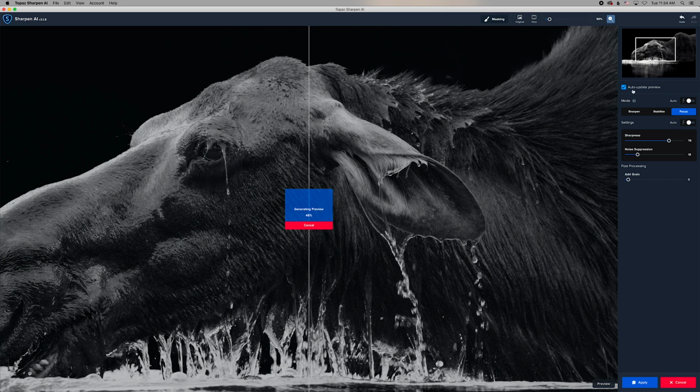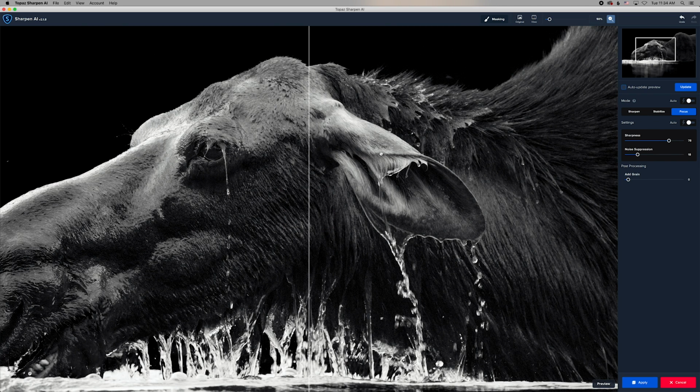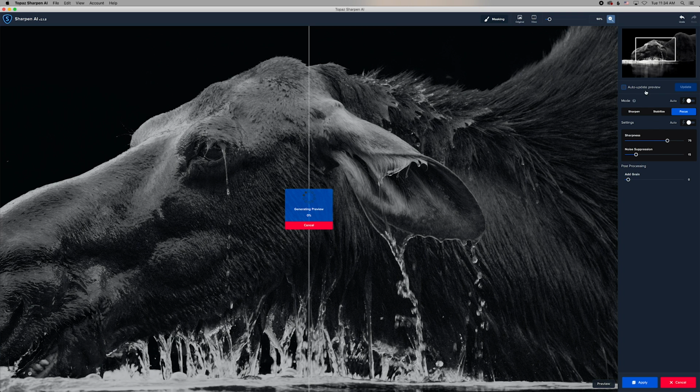So another interesting thing to do is auto update preview. You can unclick that, make the adjustments you want, and then hit update. Otherwise, anytime you move the image or make an adjustment on the slider, it's going to try to generate that update on its own. So I'm going to drop my noise suppression more. I'm going to bring sharpness to 75 here. Now I'll hit update.